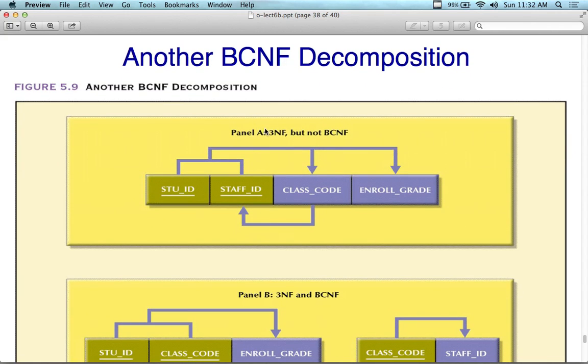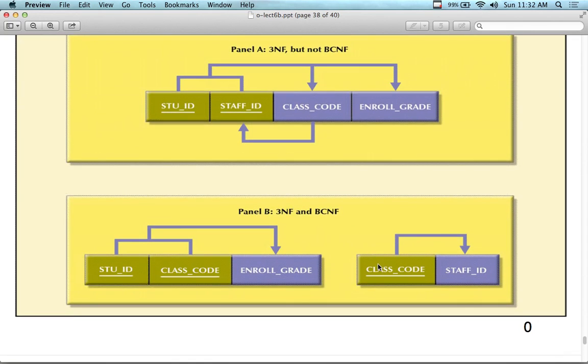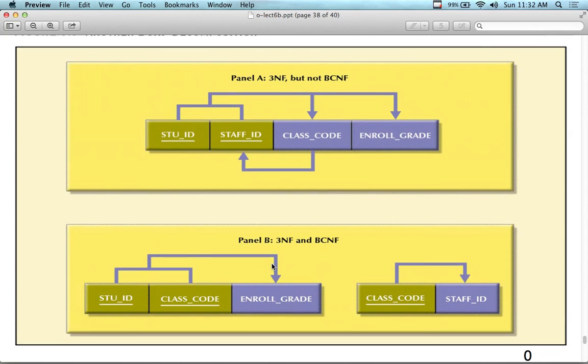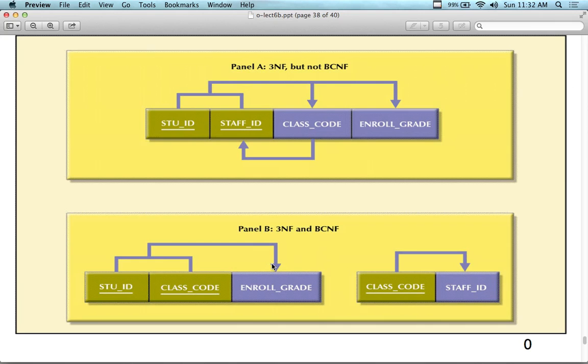So here we have the third normal form, but not BCNF, because we have a staff ID and a class code. So we take the class code out and we put it in with a staff ID. This is like a section code that we'd have to do. And then we have a student ID and a class code and an enrollment grade. So this is probably an easier one to visualize in terms of the concept of how do you know if you're in third normal form, and how do you know if you're in BCNF? Well, you're in both if you don't have a class code that's dependent on a staff ID.